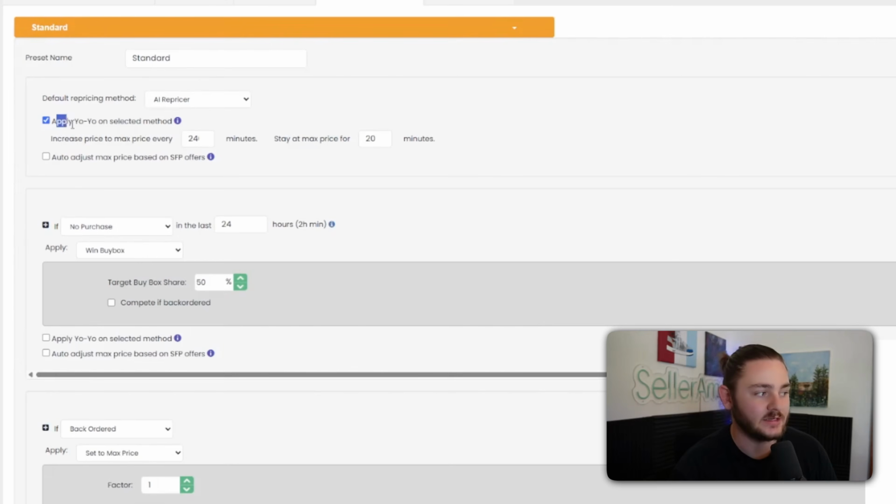And one way that I like to expand on that is by applying a yo-yo. So what this does is, in this example in my settings, every 240 minutes, so every few hours, I'm going to increase my price and stay at that maximum price for 20 minutes. And now initially you might think that's a long time for prices to be sitting up higher for no reason and potentially not making sales.